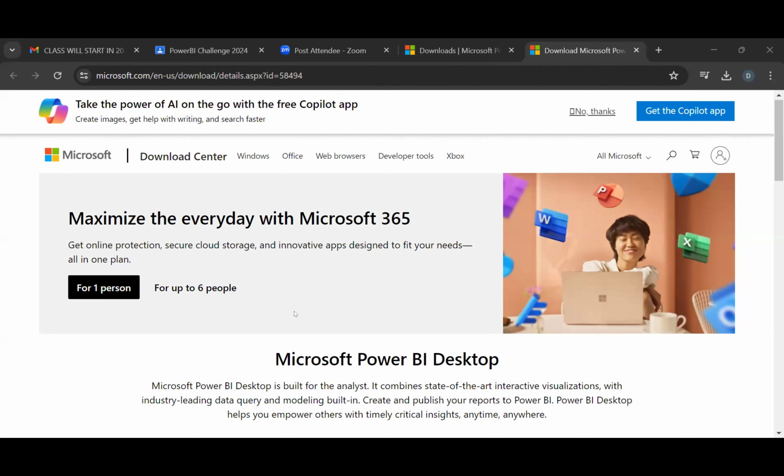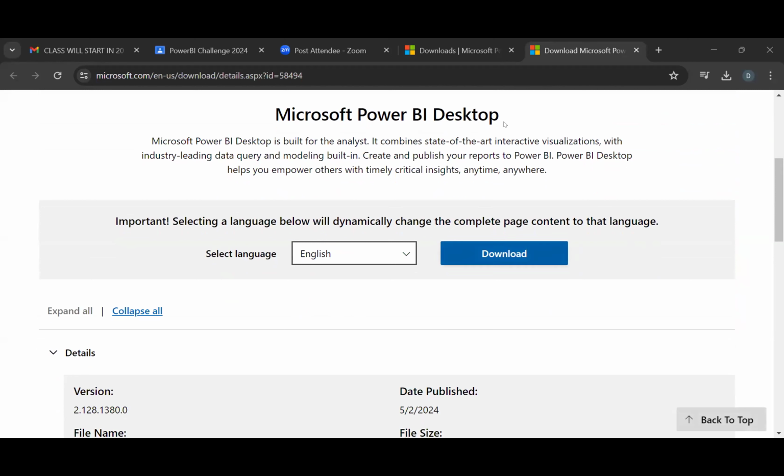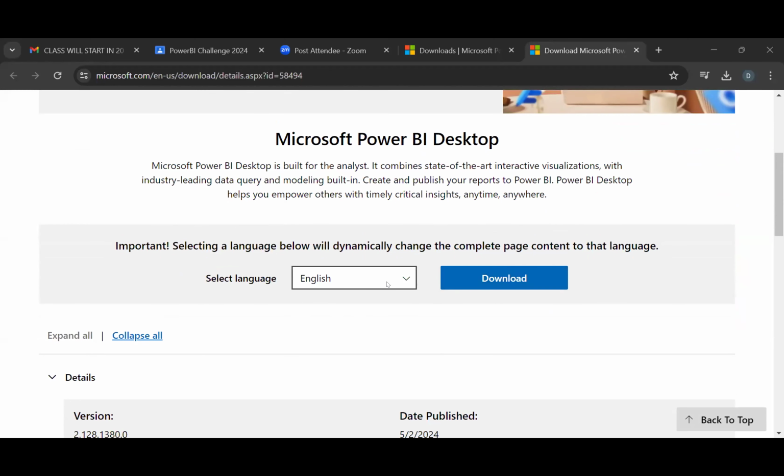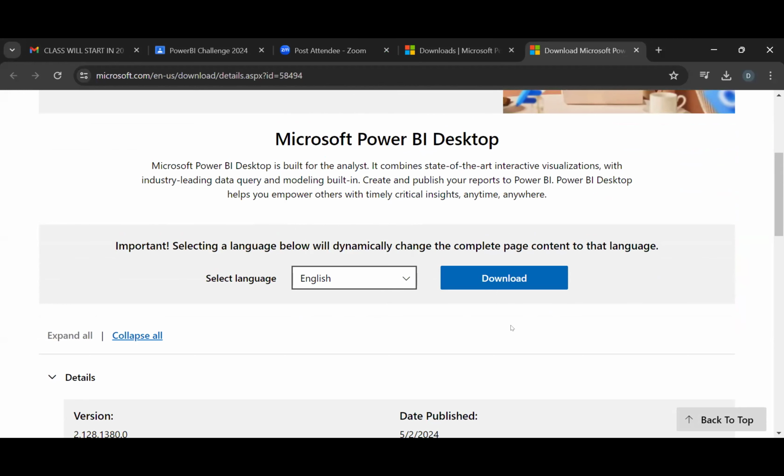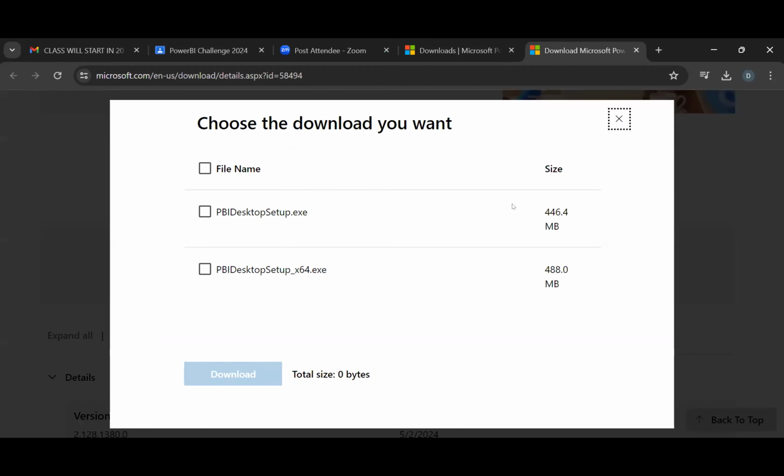Now, when you get to the advanced download option, you scroll down a little, then you will see the download button here. I believe everybody will pick English as the default language. Then you click on download. Then you will see two setup files here that you can download. This one is for 64 bits, which is what most people would download. So you just check this one here and you click on download.